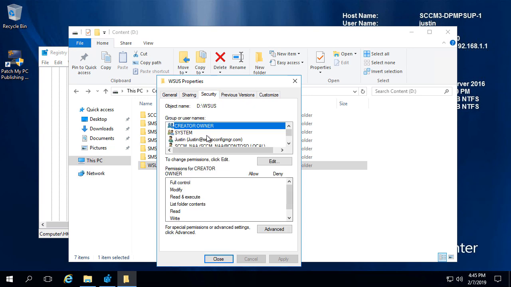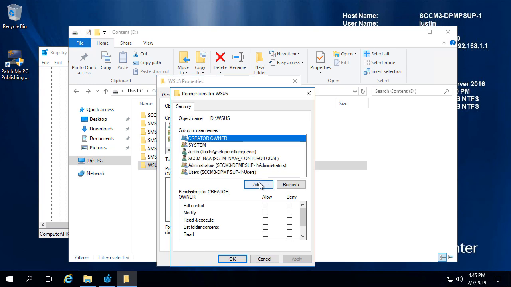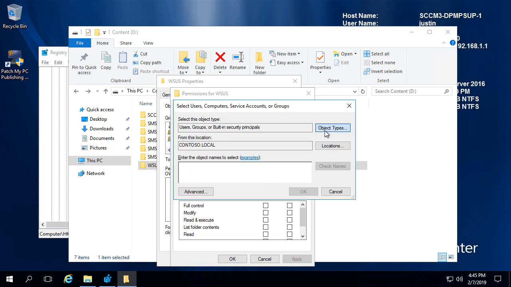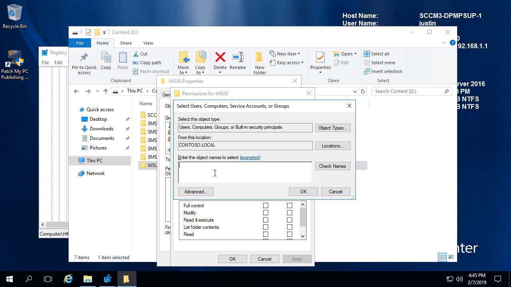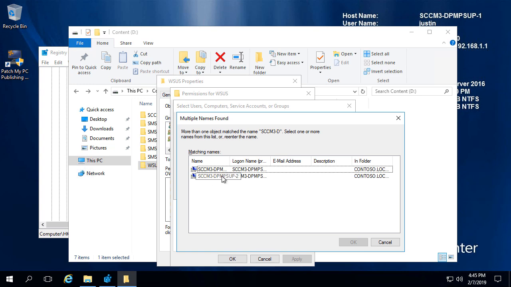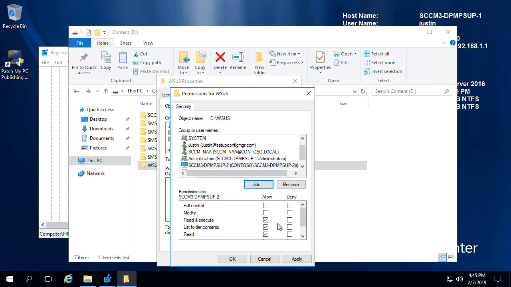But within the Security tab, what we need to ensure is that the computer account of the secondary software update point has permissions to read into this directory, because it's going to be connecting here whenever clients need to do the EULA scans where they require it to validate the file. So from here, we'll look at the permissions, and I'm going to add the computer object of that secondary SUP. I'm just going to type that in. Okay, and we'll add that computer account.